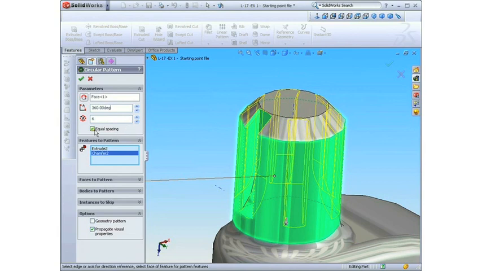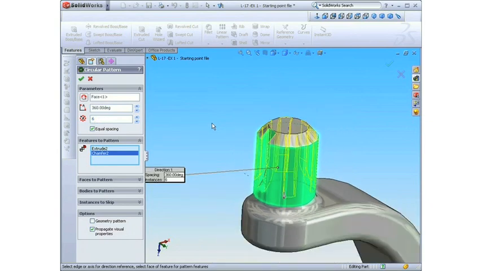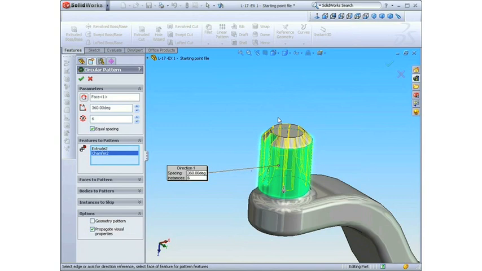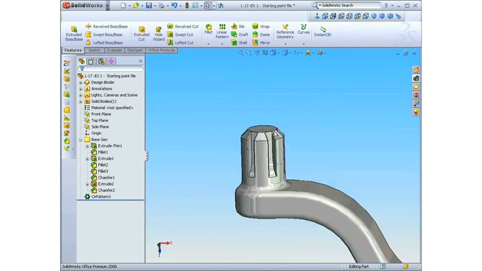You can also see you have the option to select or unselect equal spacing. If equal spacing is unselected, you're defining the angle between each instance. Whereas when we select equal spacing, the angle is determined by the total angle divided by the number of instances. However, we've finished all of our selections, so we can go ahead and select OK. And now we can see that we've created a nice pattern of both those features. On our feature tree, we'll also see a circular pattern feature.